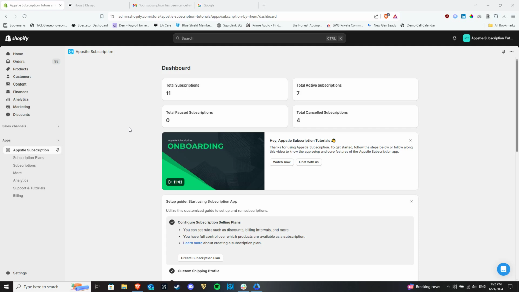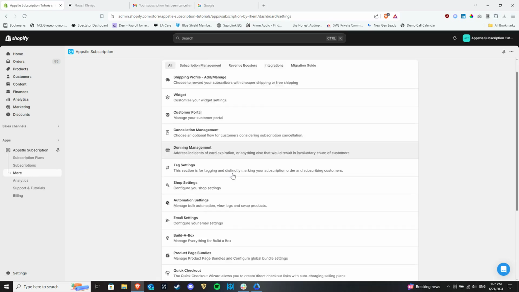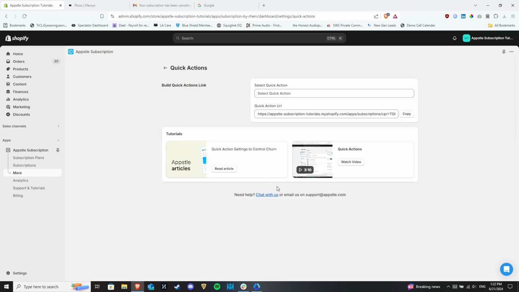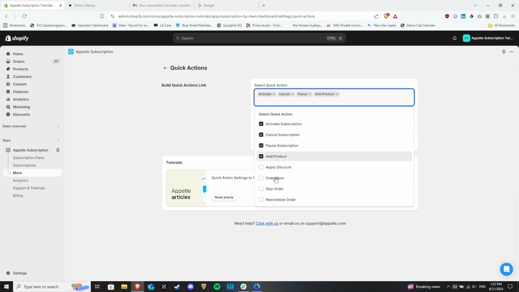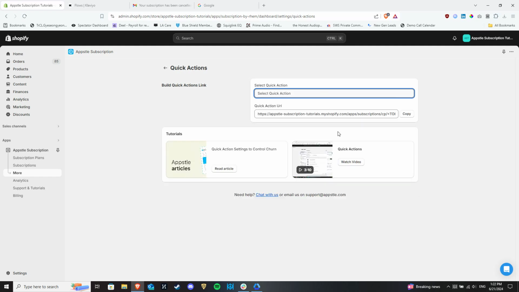Click on More in your Appstle dashboard, then click on the Quick Actions section to be taken to the page shown here. Then click this drop-down menu to be shown a list of the different quick actions offered. You can stack as many of these different functionalities as you'd like for your quick action link. The final link in this field will log the customer into their customer portal using Appstle's Magic Link login token.